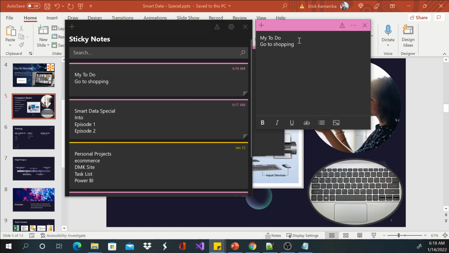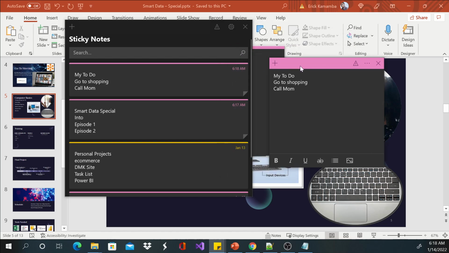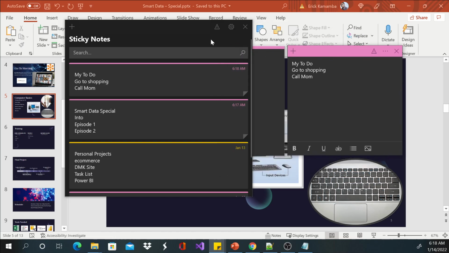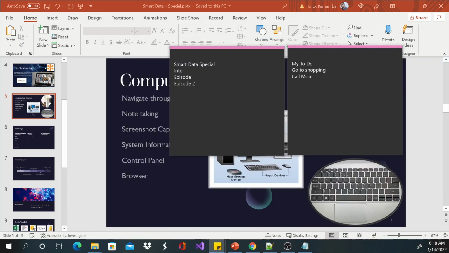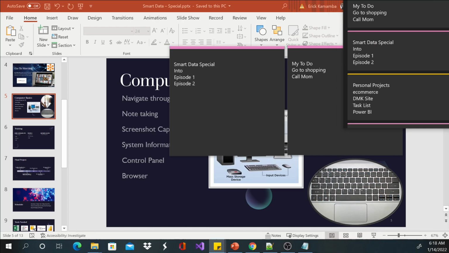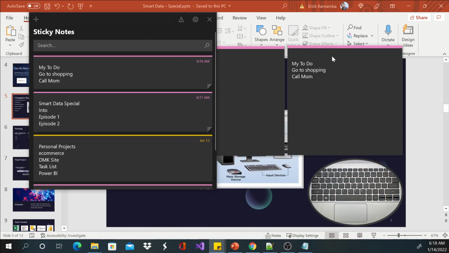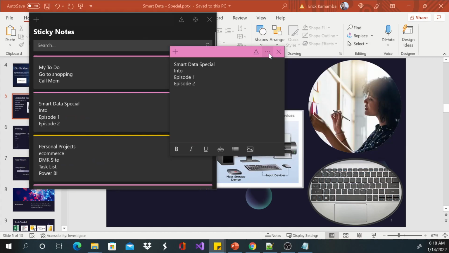Maybe you can put your list here of shopping and all that. Maybe call mom, and just a sticky note. You can take simple notes like that or quick reminders. So they'll be on a desktop somewhere like this. This is a good way. Even if you close, you're gonna find them. So I can close them here.